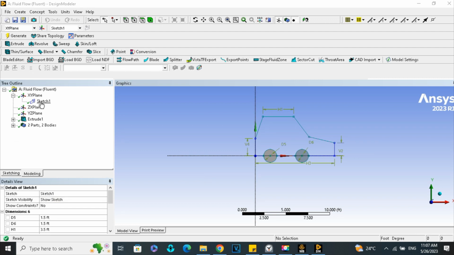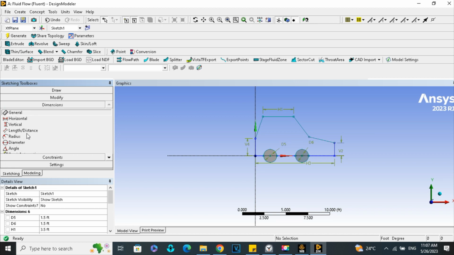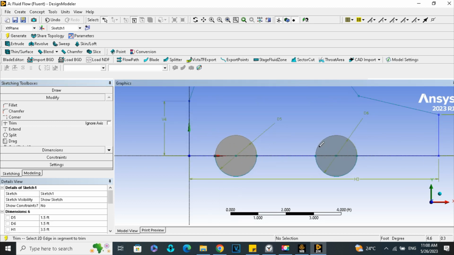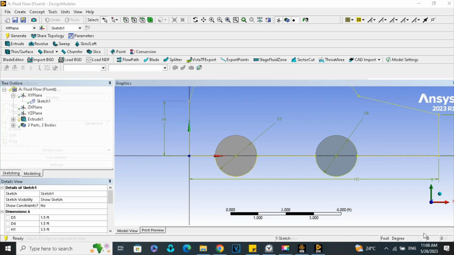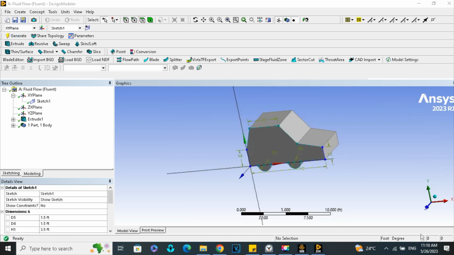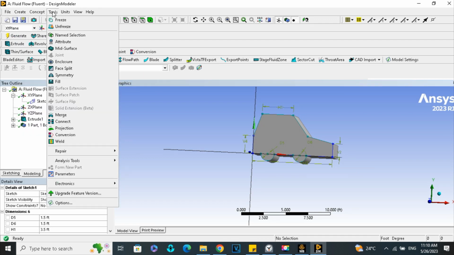Oh, look, there is a problem. All the tires are extruded. Let's see what's the problem. Oh, I remember. I forgot to subtract the intersection parts of these two sketches. That is the inner radius of the circle. You have to trim that as well to perform the extrude step. Yes, our extrusion is completed and the 3D model of a car is generated.